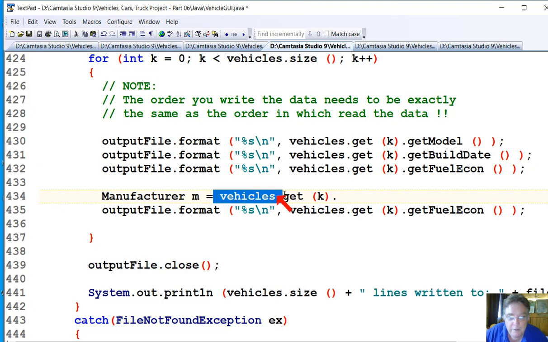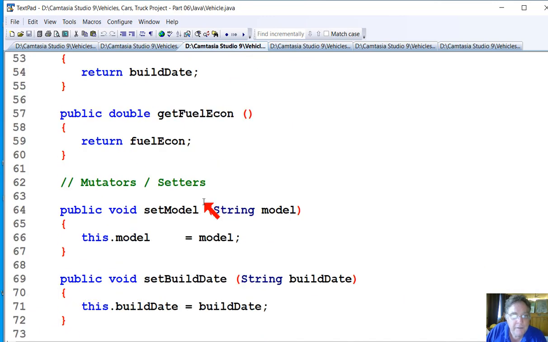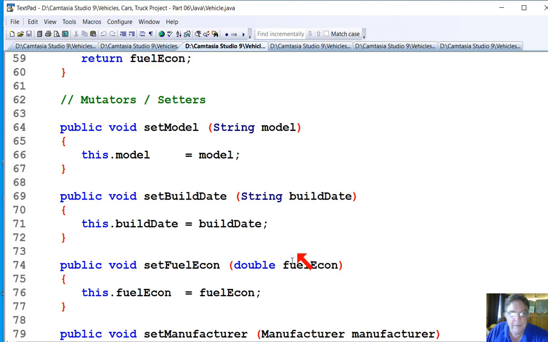So, vehicles.getK gets us a vehicle. Let's go to our vehicle class. And there's a set manufacturer method. Is there a get manufacturer? No. So we didn't add that last week. So we've got get model, get build date, get fuel economy, but we need to add a get manufacturer in.